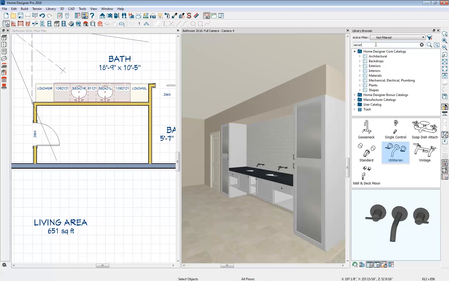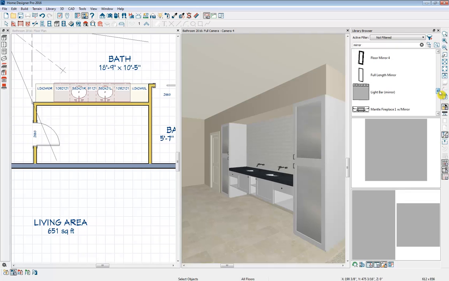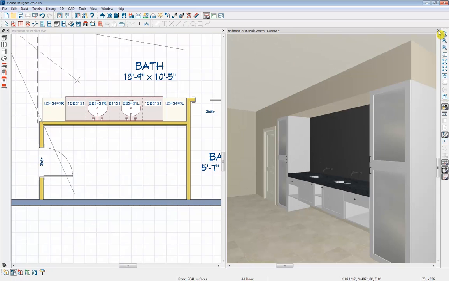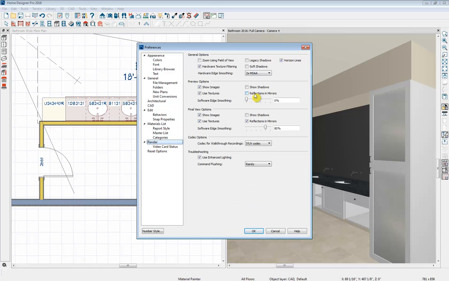So let's look for a mirror material within our library, and you'll see all of those other mirror options as I scroll down here. There is our mirror material that I will simply paste on to our backsplash. So now we have a mirror, but there's no reflection. So I'll close out of our library, get into our preferences, which is right up here at the top, and through our preferences under our render area, we can show reflections in mirrors in our preview option.